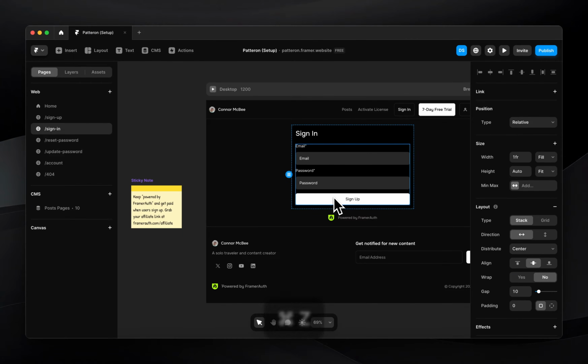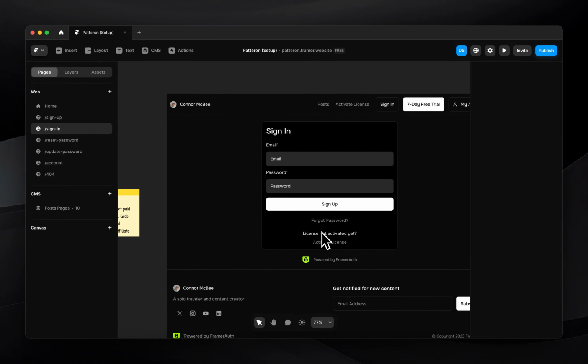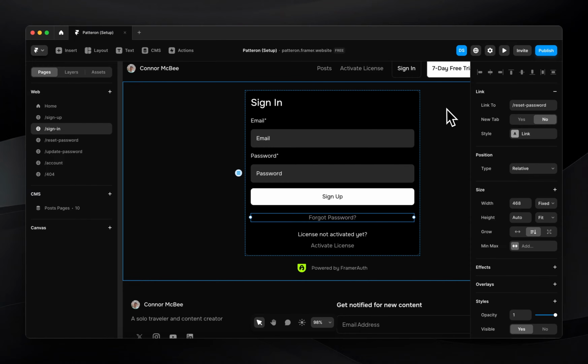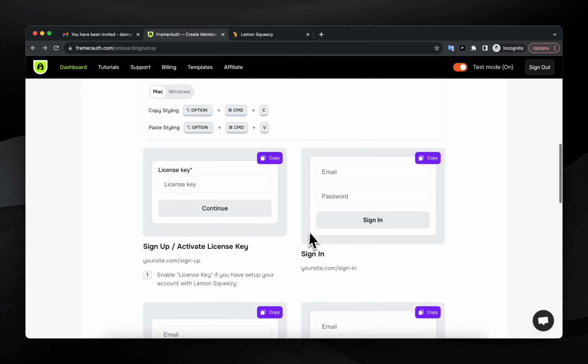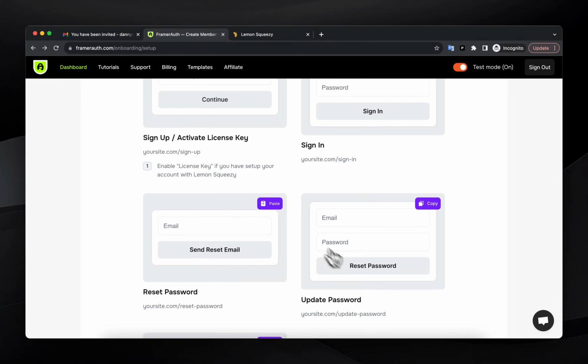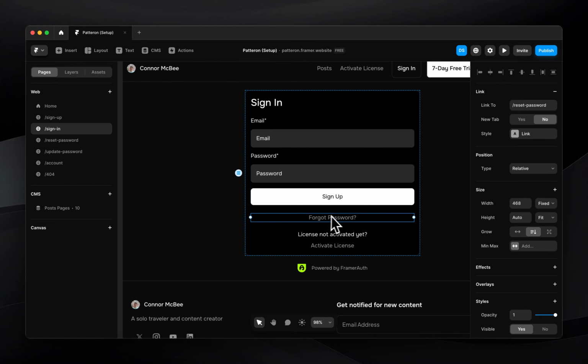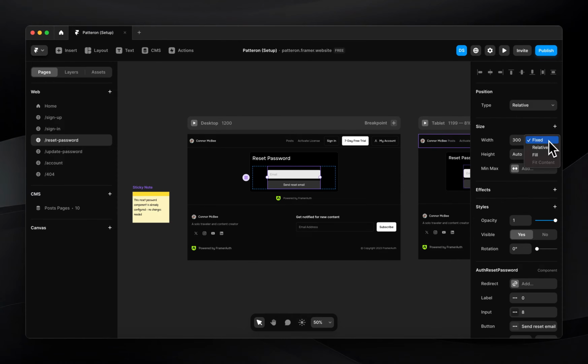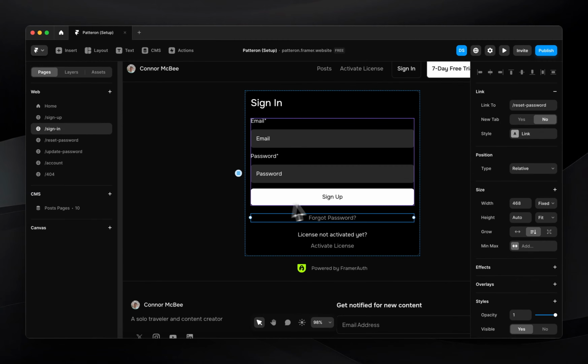If someone has not signed up yet, they can activate their license by being redirected to the sign up page. And forgot password is what we're going to add next. I'm going to come over here and get my reset password form. So if someone has forgotten their password on your sign-in page, you should link them to the reset password page. So I'll just paste this in here real quick. Click fill. And we're going to copy that styling again.